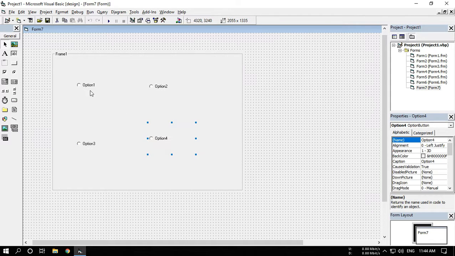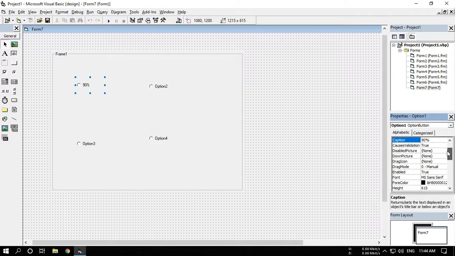I'm not changing the size. I've already talked about the size in my previous videos. So I'm just changing the name of the option boxes here. Go to caption. We are writing percentage here, okay? 90%. You can change the fonts from here. I've already said in my previous videos.